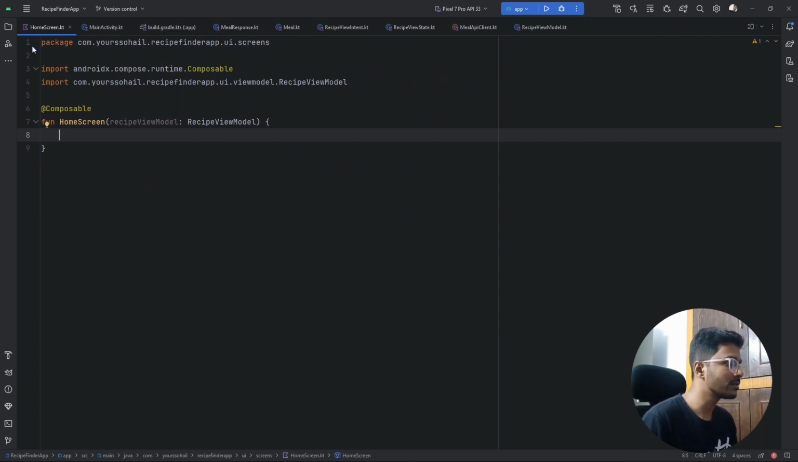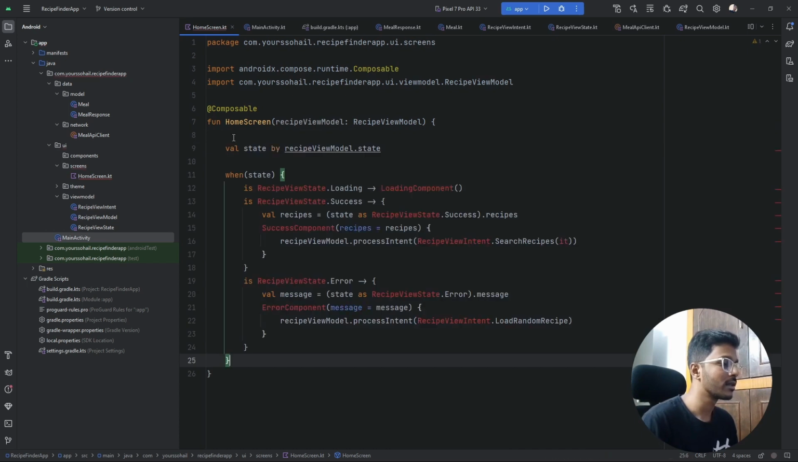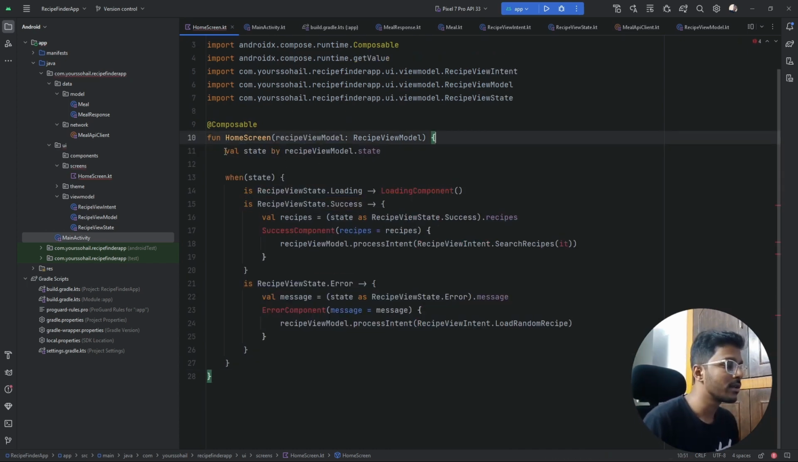Let us go to the home screen, and inside the home screen we're going to add a couple of things. Basically we need to handle the UI according to the state changes. Okay, so this is how we will do that. What I have done here is that I have used this variable called state, which is basically holding the recipe view state from the view model, and depending upon the state changes we are going to call different UI composables or UI components. In case of loading state we are going to call the loading component, in case of success state we are going to call the success component, and in case of error state we are going to call the error component. Now let us simply create these three components.